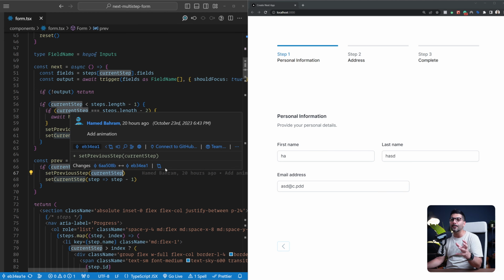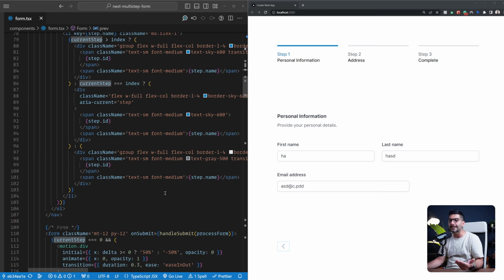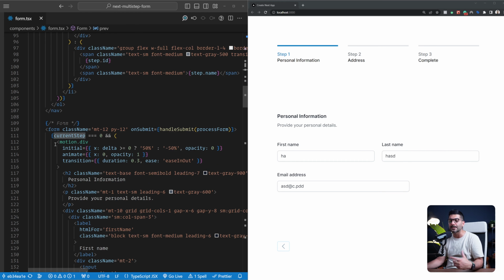So this is the only part or the tricky part for adding this animation to our different pages to actually change the direction of our translate X. Other than that, using Framer Motion and turning your divs into motion.divs or any other element really to animate them, it's pretty simple.